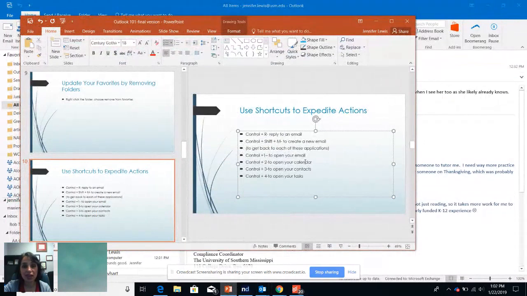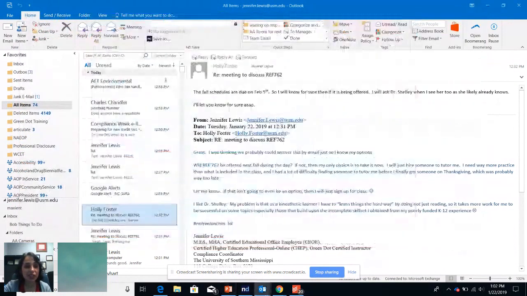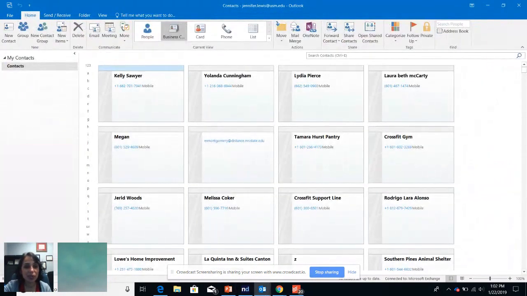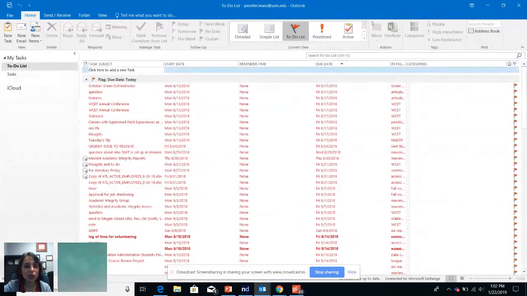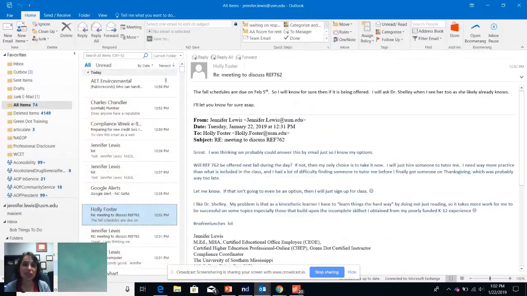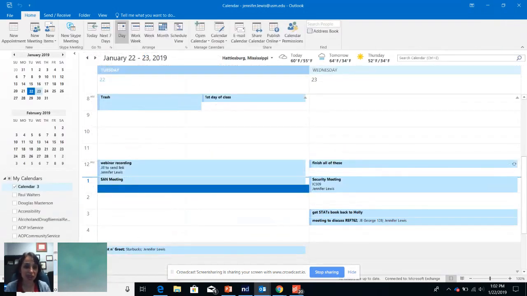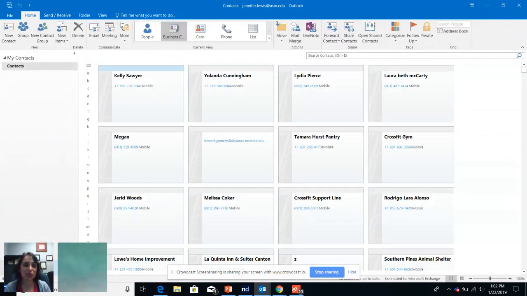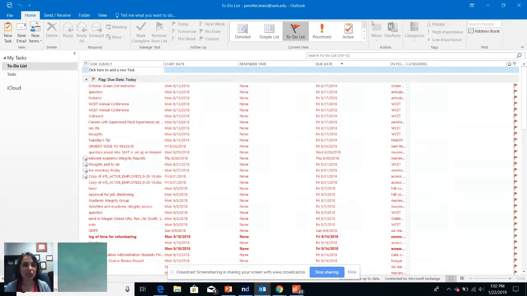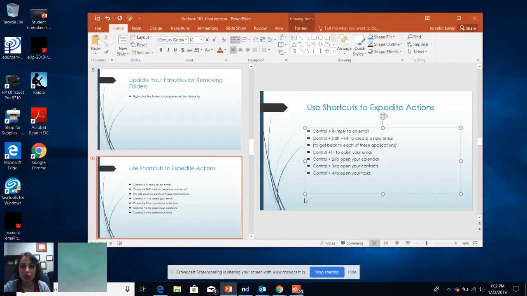Then we have Control plus 1, 2, 3, and 4. Instead of going around here and clicking all these things to change views, this is what it's going to let you do. Keep in mind, this is 1, this is 2, this is 3, this is 4. Okay, so I'm on 4. Control plus 1 will take me back to 1, which is the email. Control plus 2 will take me to the calendar. Control plus 3 will take me to the contacts. And Control plus 4 will take me to the tasks. I thought that's pretty neat because you could probably remember that since this is the order these are in anyway. I thought that was pretty helpful.